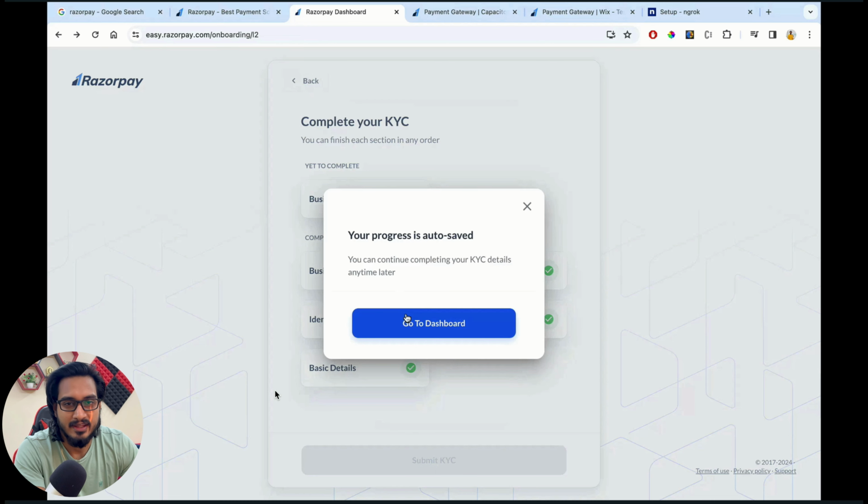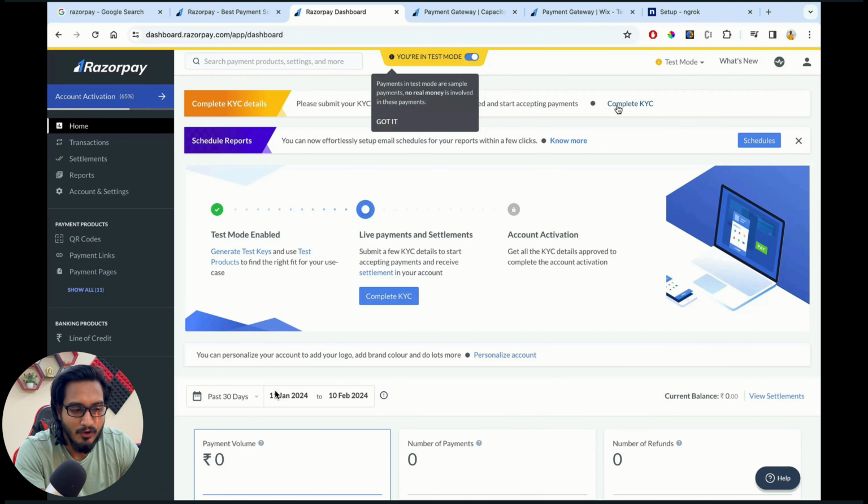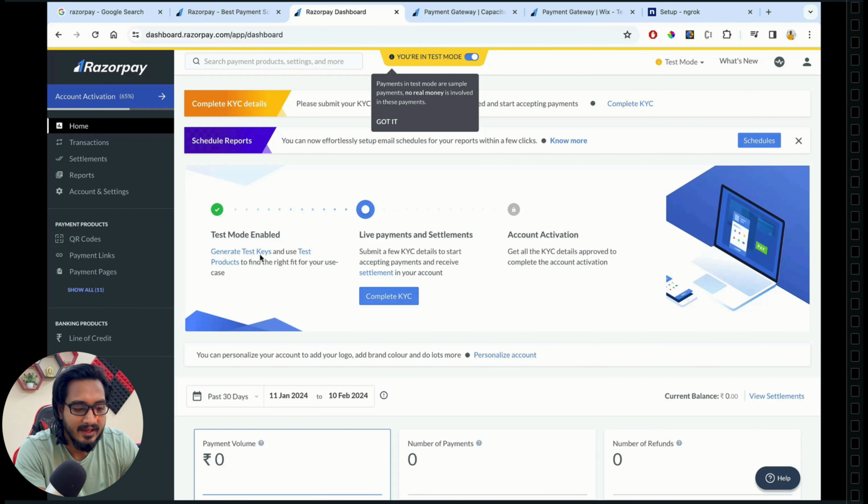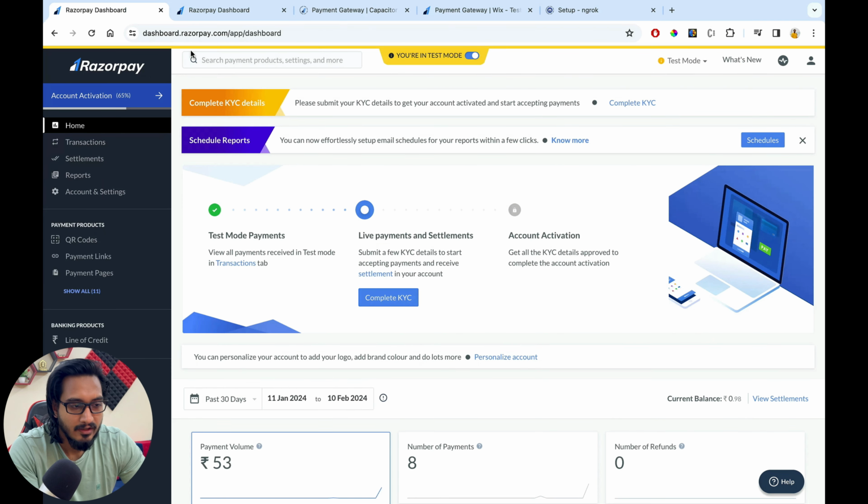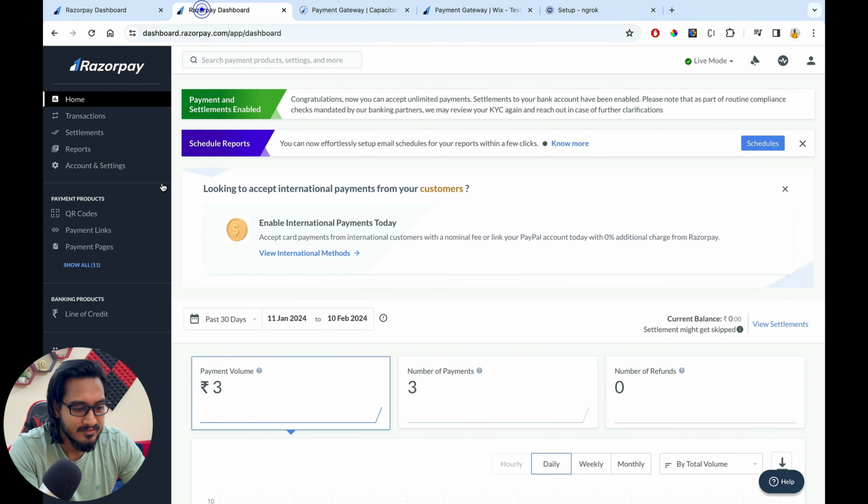But I already have an account which has already completed the KYC. So I'm going to show you that part. But if you haven't completed the KYC, this is how it is going to show up. Okay, you have to complete the KYC to get the API and all other stuff here. Now I have another account where the KYC is already done. Okay, and it is still in test mode. I have tested a few payments and all of the stuff. So I'll just close that.